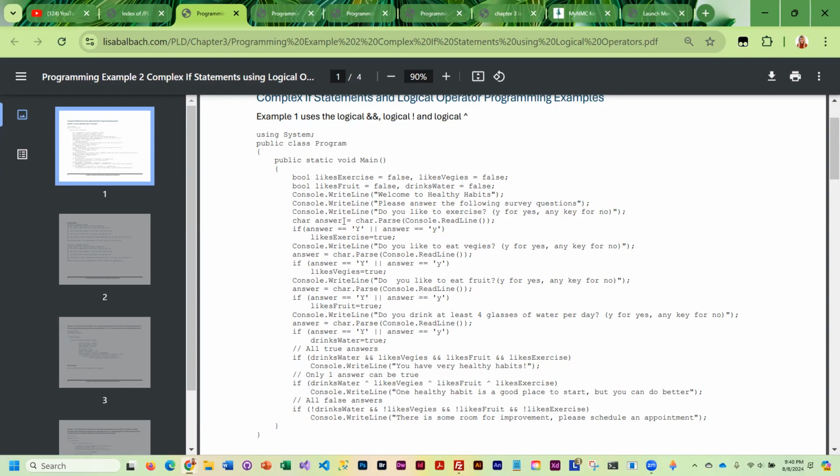So we're going to read in whatever they type. And if they answer a capital Y or a lowercase y, then we set likes exercise equal to true. And then we ask, do you like to eat veggies? Y for yes, any key for no. Read their answer in. And if they answer uppercase Y or lowercase y, then we set likes veggies to true.